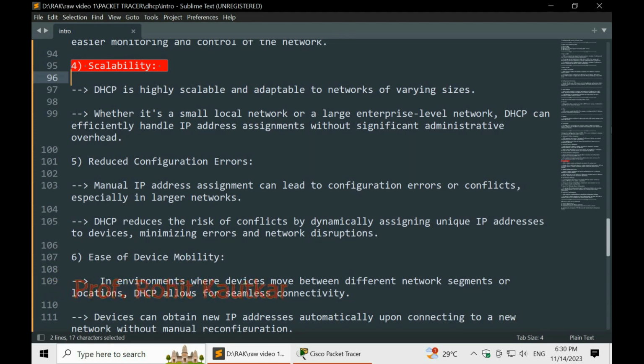Next feature we have is scalability. DHCP is highly scalable and adaptable to various sizes of networks. Whether it is a small network or a large, complex, enterprise-level network, DHCP can handle it efficiently.